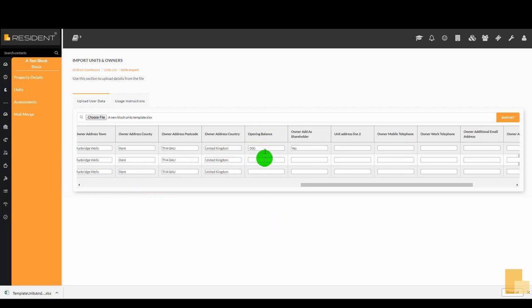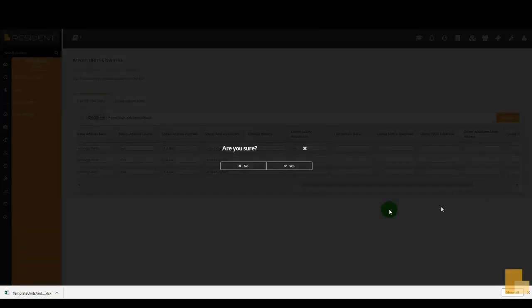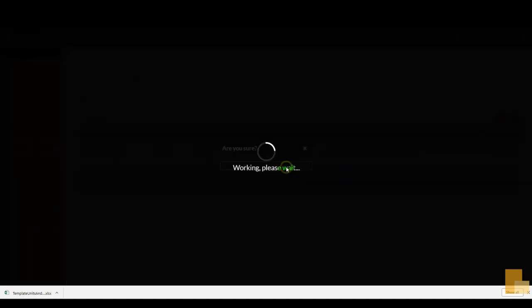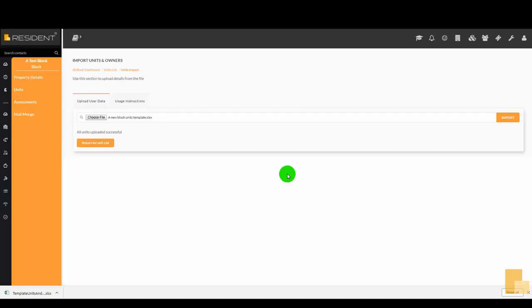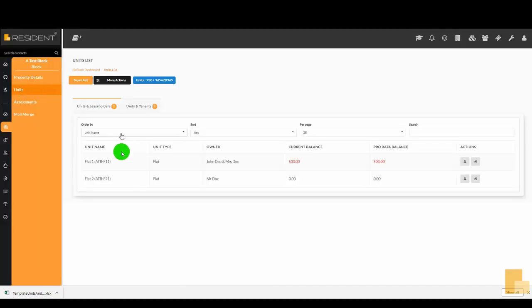Now that I've made all of the necessary amendments and checked over all of my data, I'm going to press Import to upload my file. Now this is going to take me back to the Import Units and Owners page. So I'm just going to go ahead and press Units on the left-hand menu again, and this will take me to my Units page. Only this time, I actually have units.